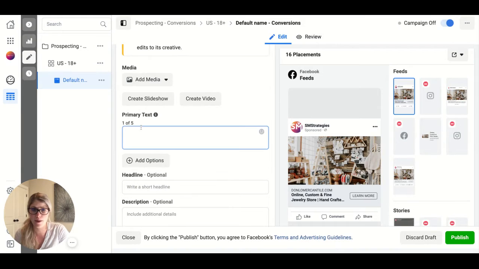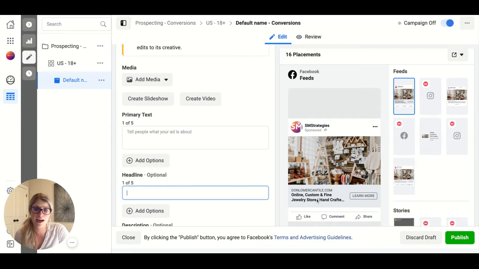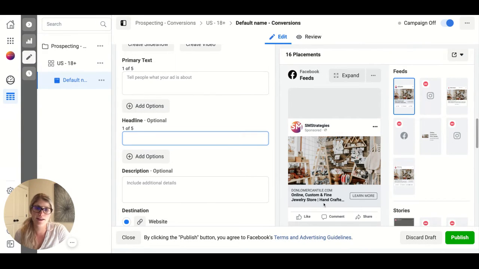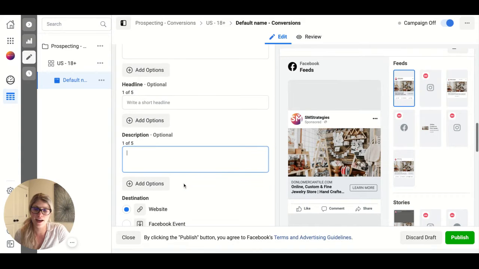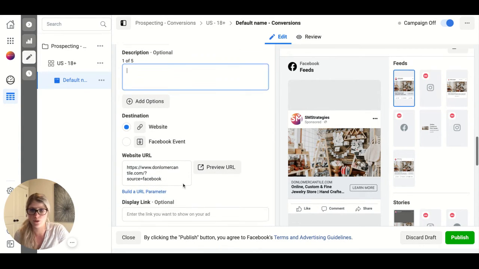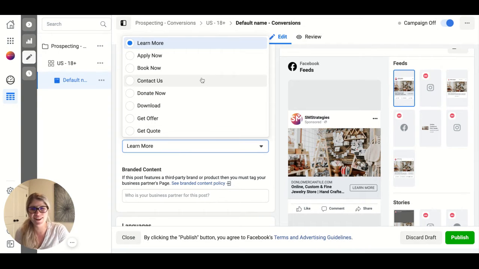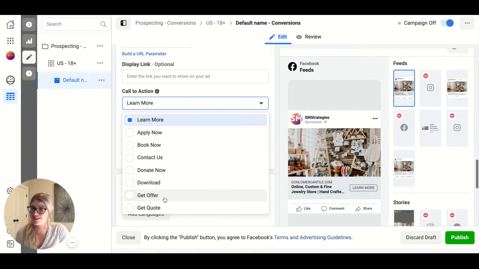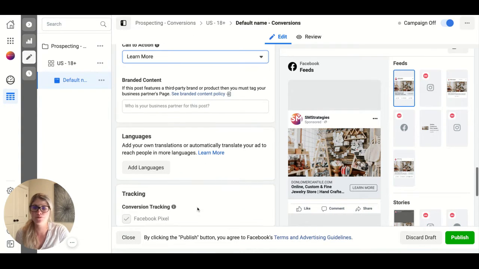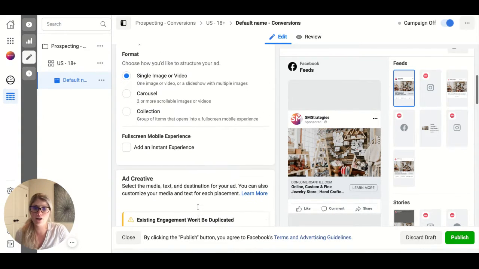This is where you add your primary text, which is the text above the photo, and then the headline goes right here, and the description goes underneath that. Then, of course, as always, you add in your URL, and your call to action goes right here, whether that's shop now or learn more. I recommend that you use shop now. If your products are very shoppable, it is just the best performing CTA by far. So that's how you add that in.